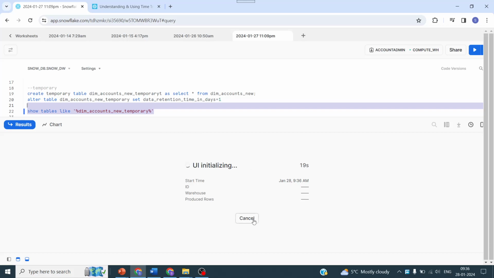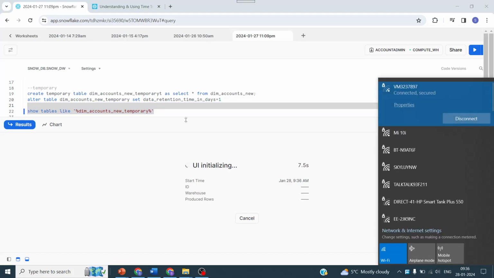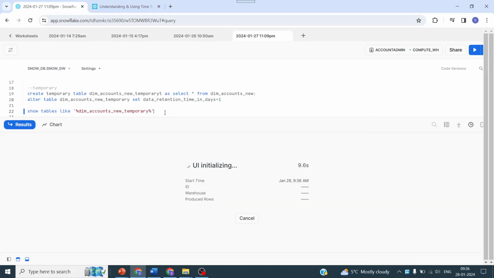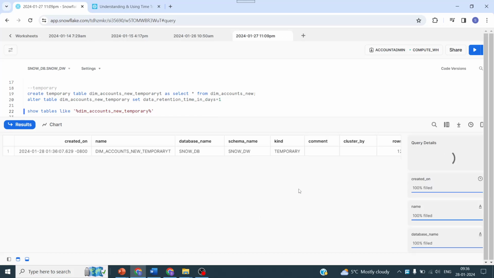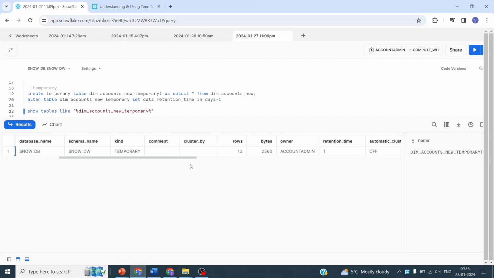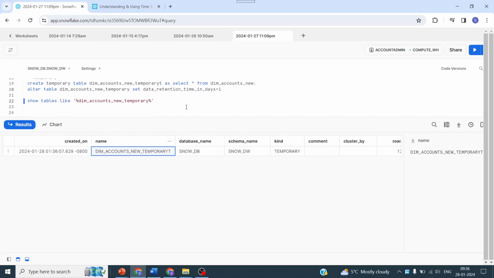Looks to be some connection issues. Just bear with me, guys. Let me run it again and see. Yeah, so let's scroll to the right. You will see the retention period is 1. Okay, and this also, if you want to change this to 0, this will work.